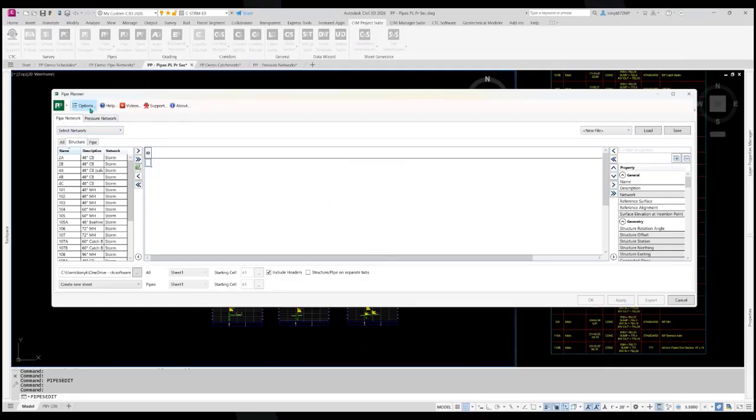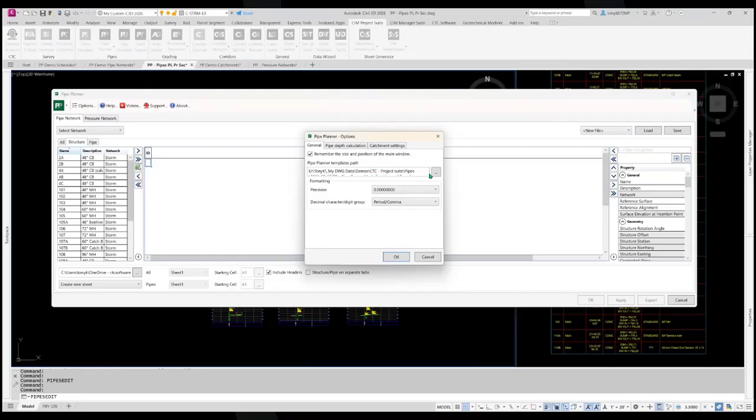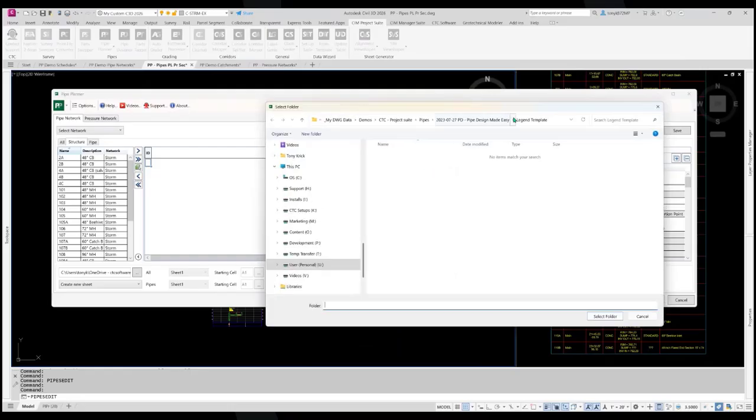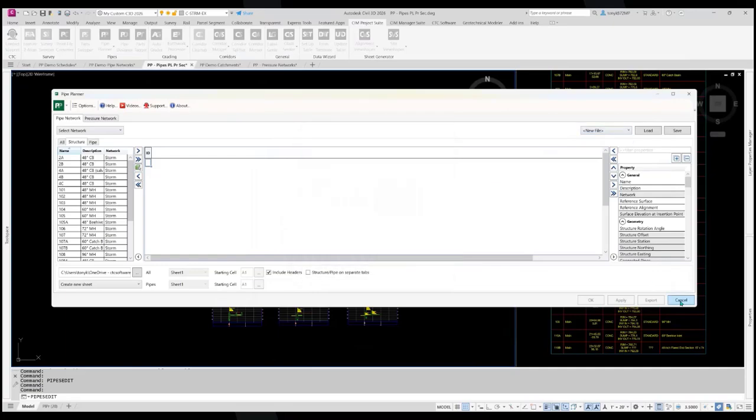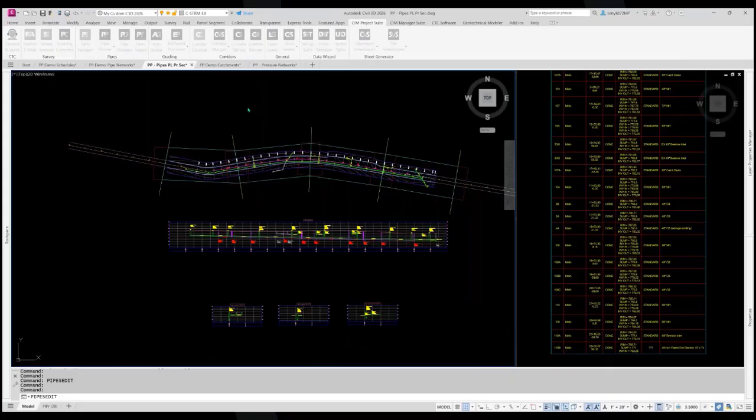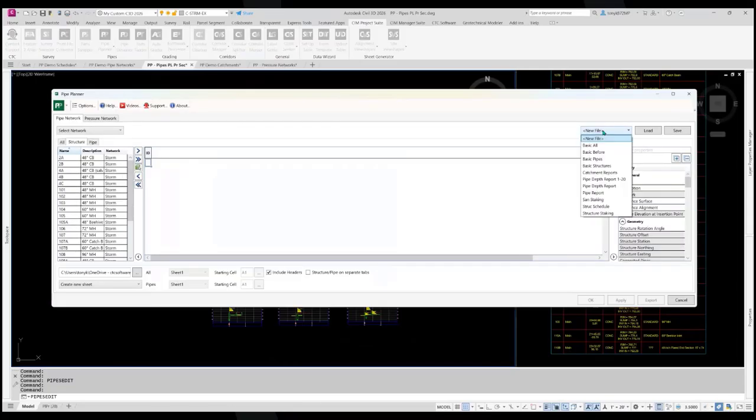Well, where are my templates? Oh, I'm in the wrong folder again. Select that folder. Say OK. Let's try cancel. Hopefully they'll be there. There. So if you got that set up right, it'll be easier.